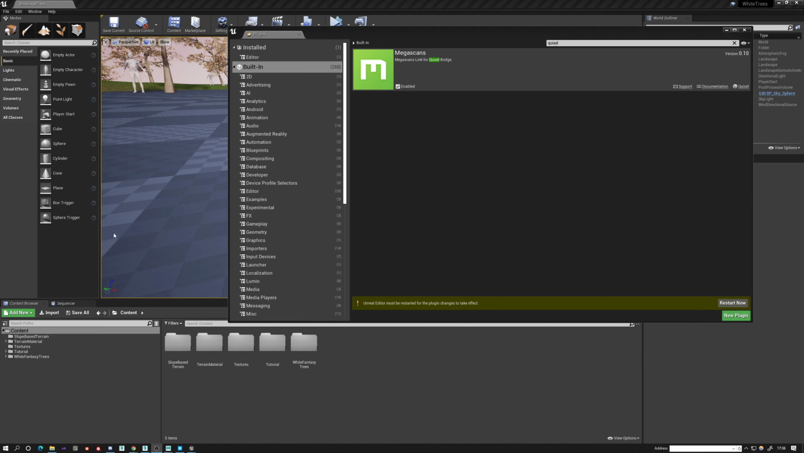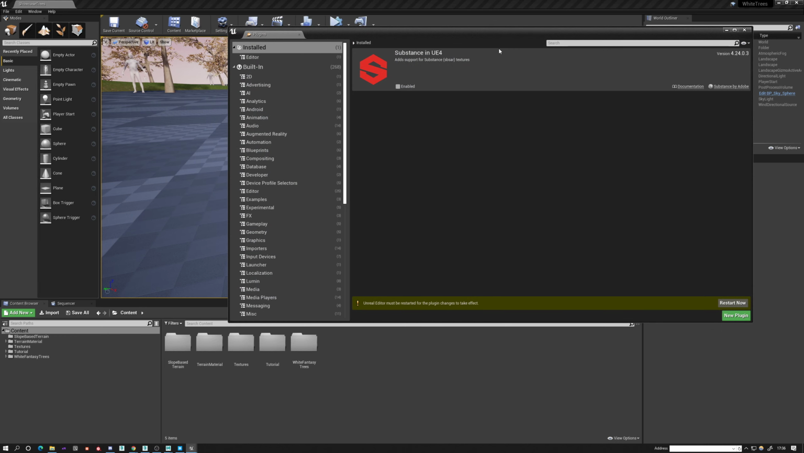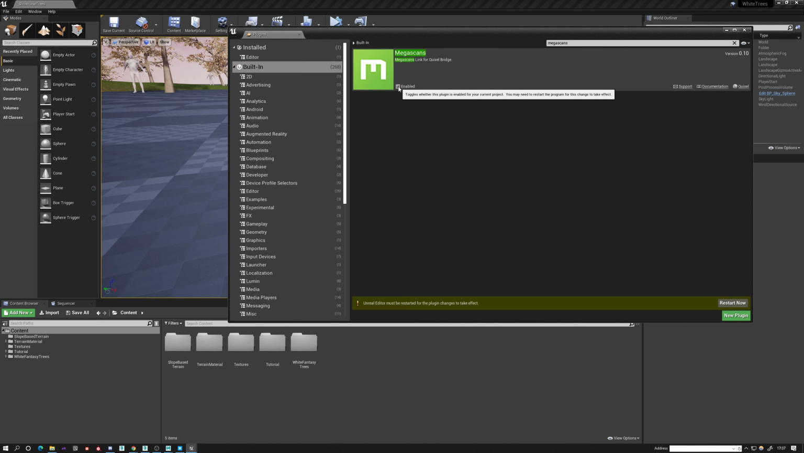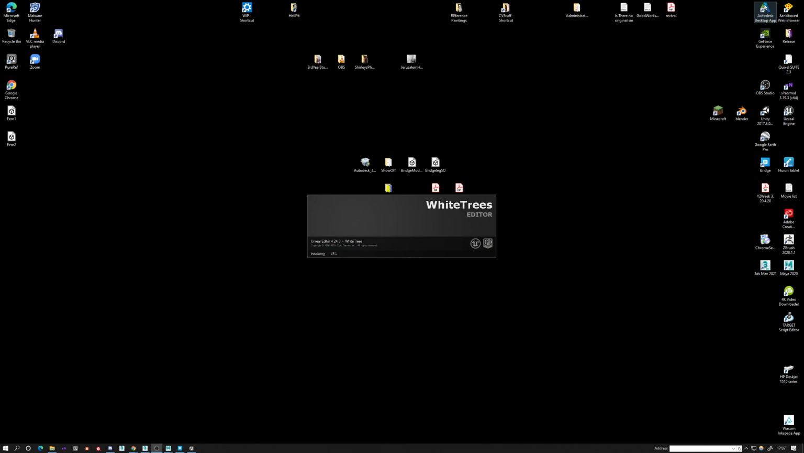So I discovered here it was built in. It says it's built in, and it was disabled. Now I enabled it from here. Just type in plugin, so you can find in settings plugins, and I just typed in Quixel, Megascans. So enable it and then restart, and it should work. Let's just have a look.